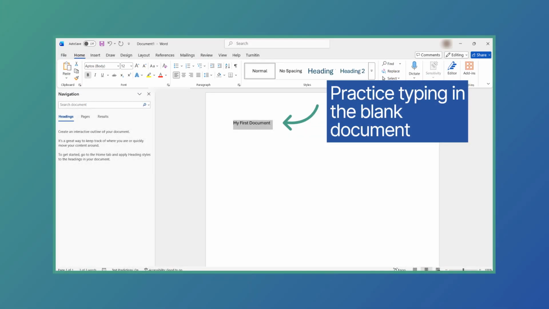Now let's actually put some words on the page. Click into the document and type My First Document at the top, then press Enter. Don't worry about how it looks yet. We're going to format it next.